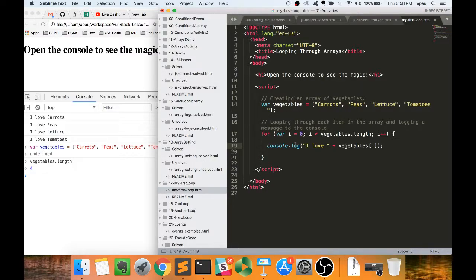Index of? I guess you could use indexOf, but let's say you didn't have access to indexOf. We're doing this old school. What other things do you have in your tool set that you could use? So let's say we want to figure out what index peas is at in this array using this for loop. How would you do that?